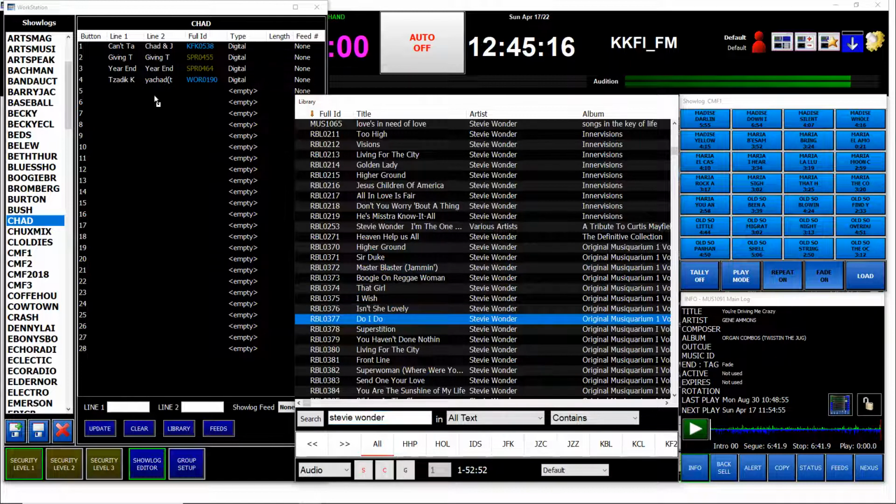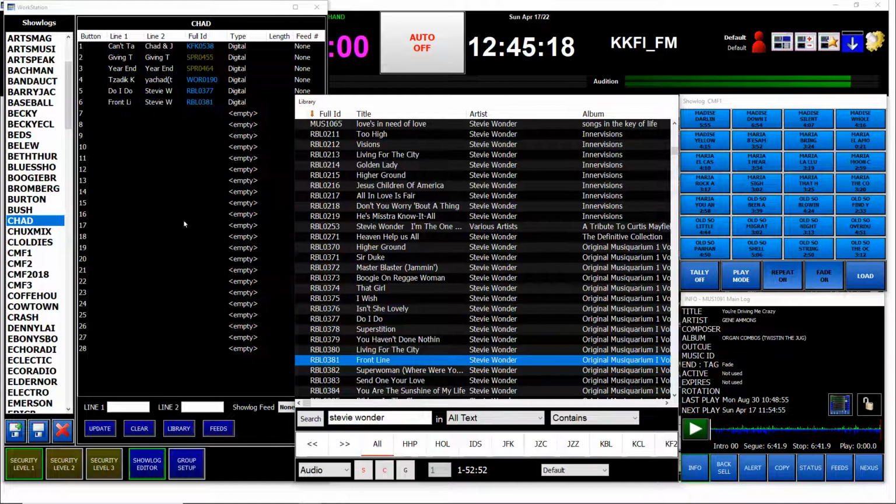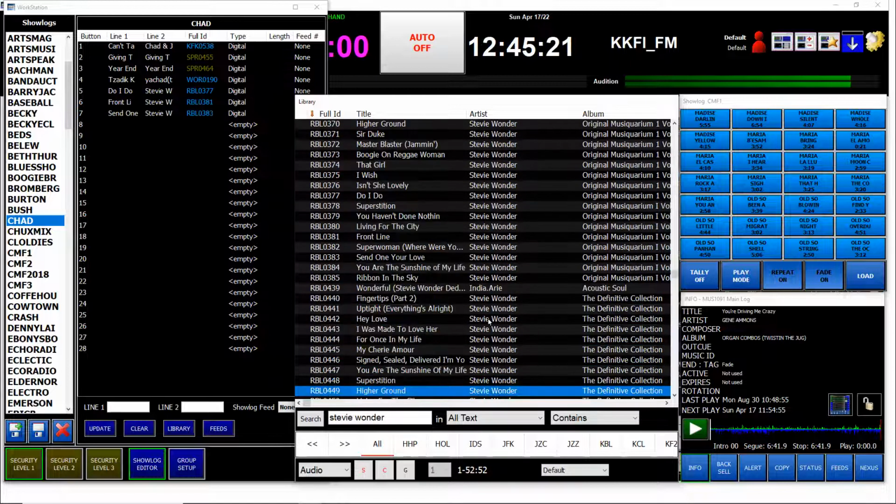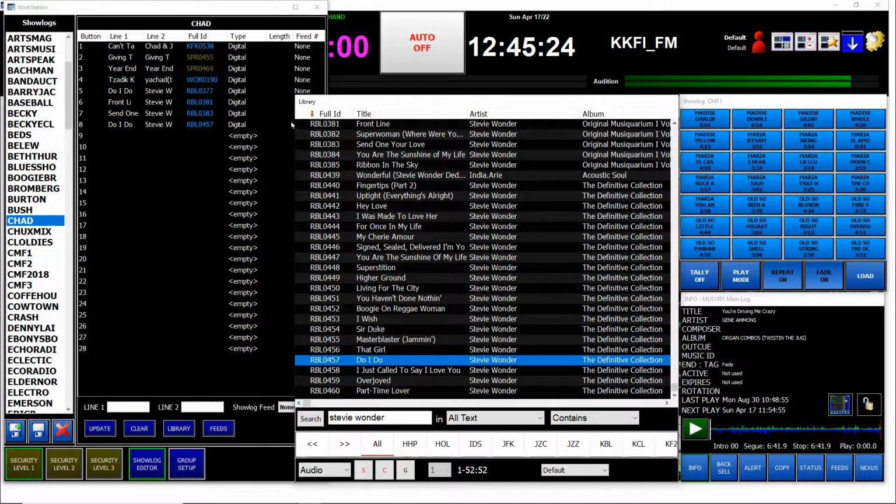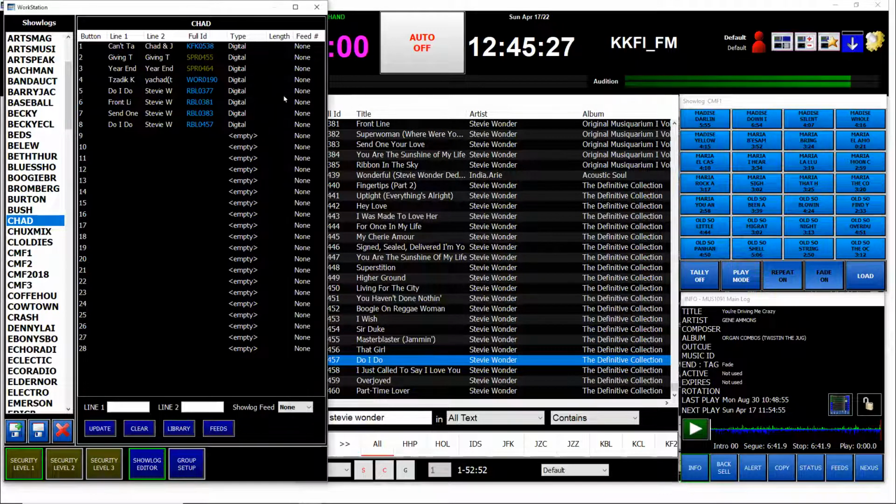So I'm just adding some audio files as an example here. These are all audio files that I'd like to have in my show log that I'm going to use on a regular basis. If I wanted to change the order of these files, I could highlight the file I wanted to move, and then I could drag it and drop it. And I can move them wherever I'd like them to sit. It will change the order of the show log when I do that.